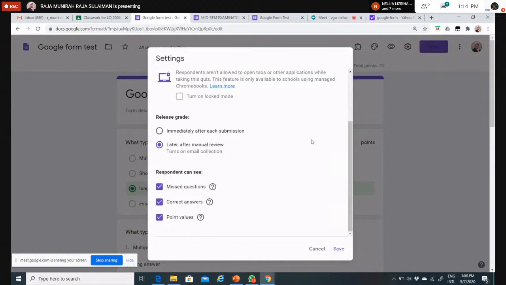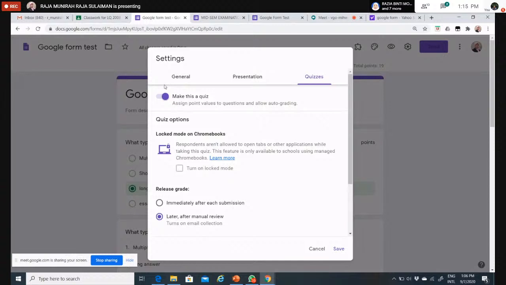Yang ni selepas kita dah bagi, okay, after we finish marking and then we release score, student can see lah correct answer, point values. So it's okay if you tick because this is after we release the score, not before. Okay, and then we click save. Do you have any question with the setting? Any question with the setting?